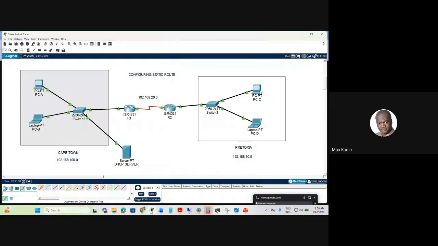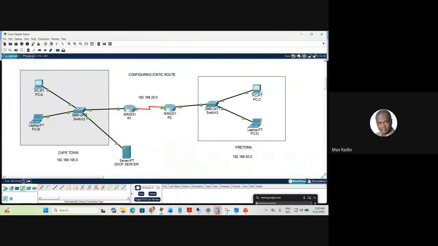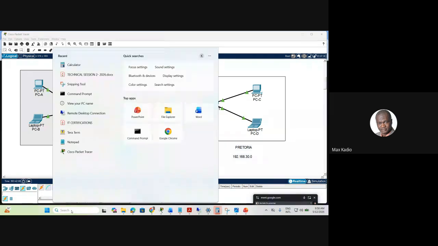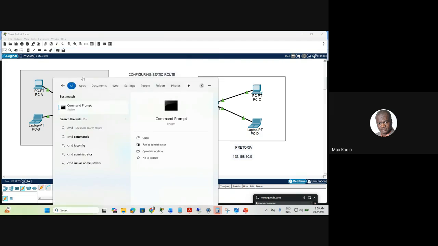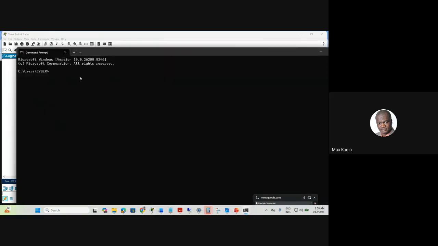For example, if I want to view my IP address, to view your IP address, in the search here you click on it, then you type CMD for command prompt. Then to view your IP address, you type ipconfig /all.